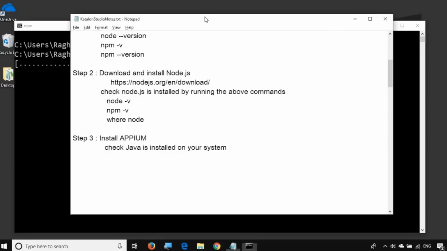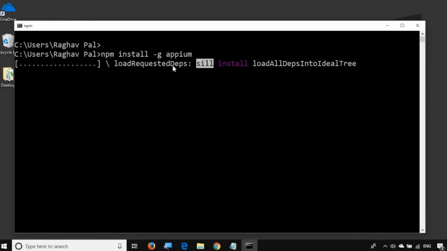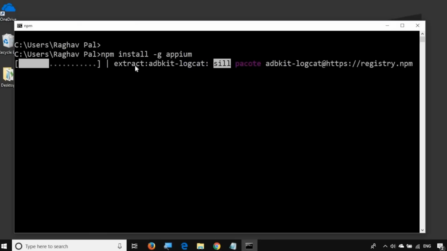Let me also write down these commands. So first you have to say java -version to check the Java on your system, and then npm install -g appium, or npm install -g appium at some particular version, for example 1.5.2. So now it is getting Appium installed and getting ready on our system. It can take some time, so let us just wait for Appium to get installed.